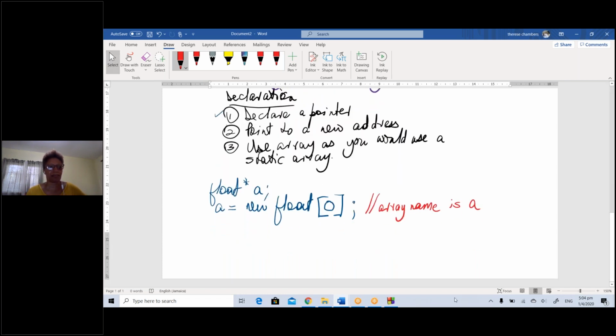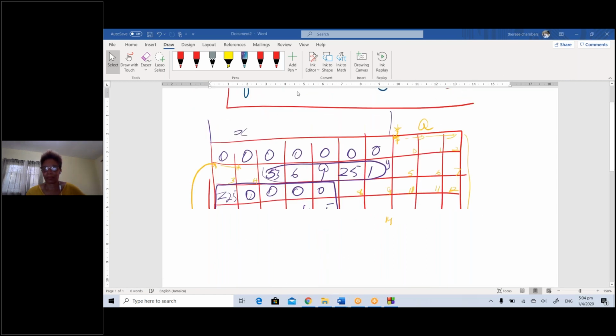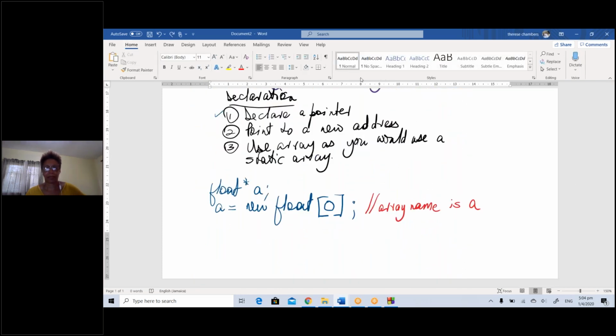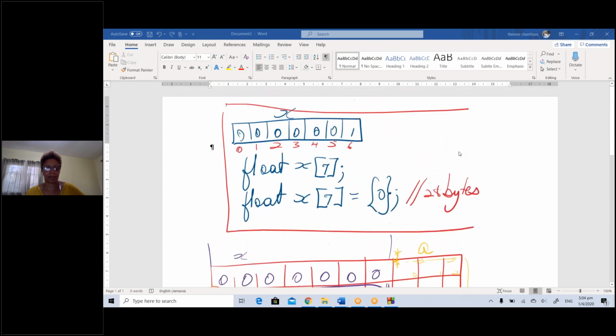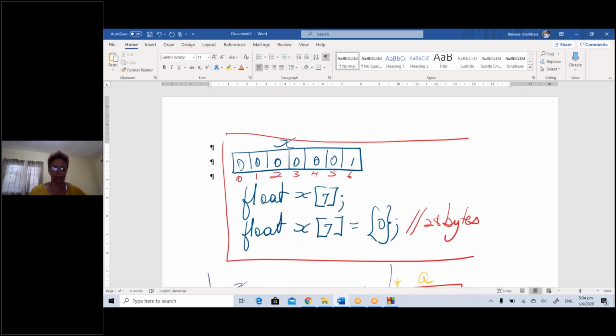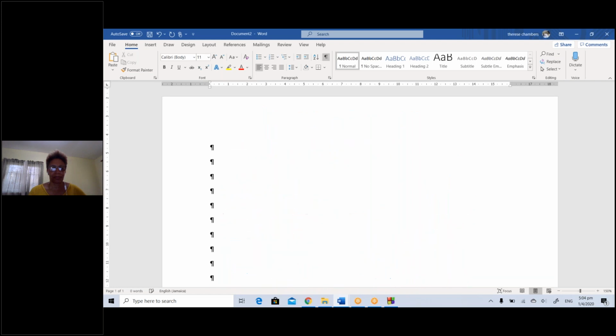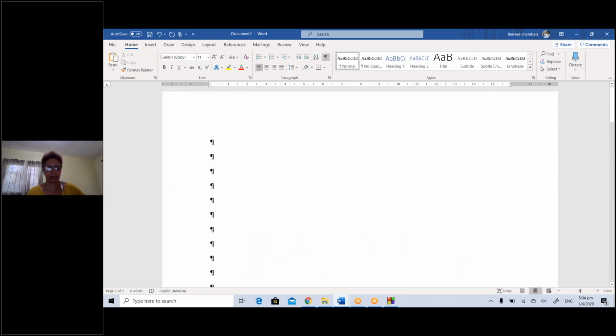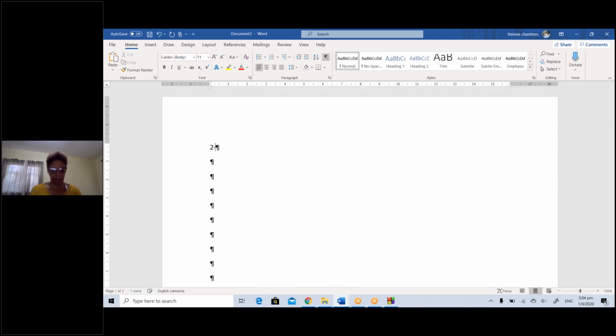Let us see. I want to get to a new page. Oh, dear. Two-dimensional arrays. Okay.